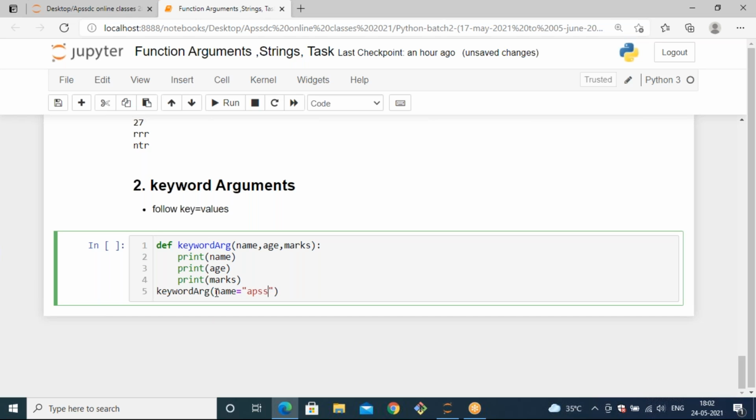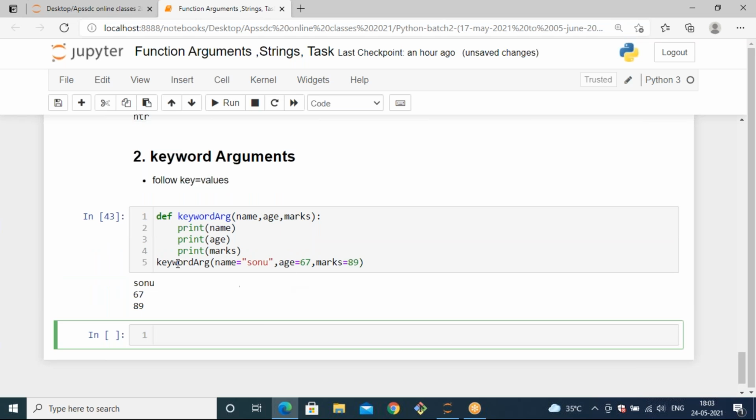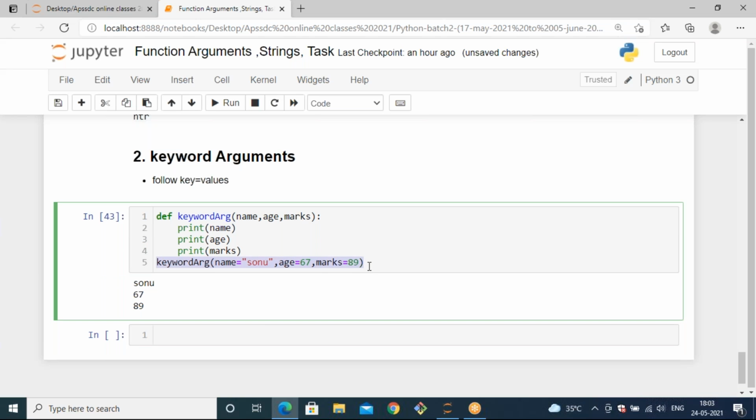Now I'm mentioning the name as Sonu, and age 67 and marks 89. Those are not fixed, it is user defined data. Now you can see those are all printed. Whatever we pass with respect to key, it will print it. And if I miss anything, it will raise an error like keyword argument error.